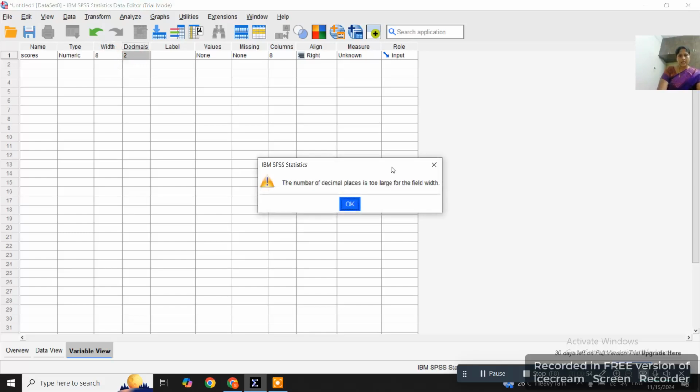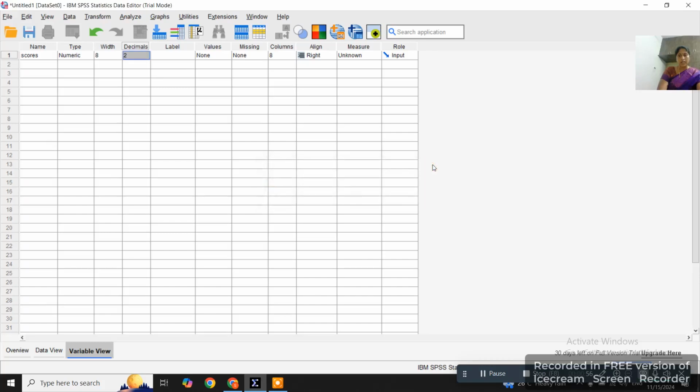Next, decimals. Decimal is the number of decimal places that a variable could have, and it can be defined here. If you give 0, then it will be rounding off. If you give any decimal numbers, it will automatically round to the next value. So you can give decimals here.